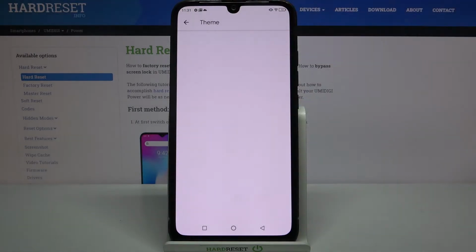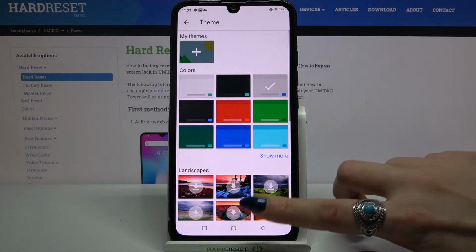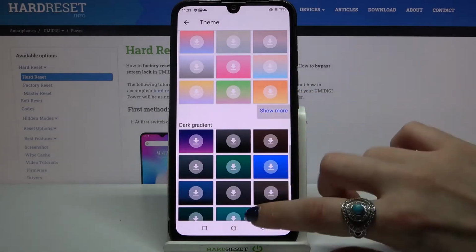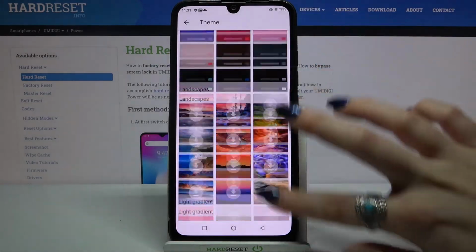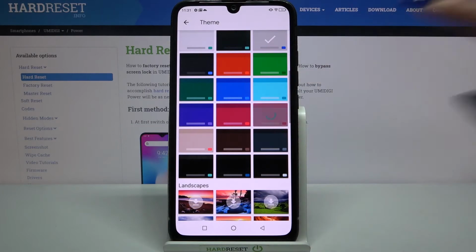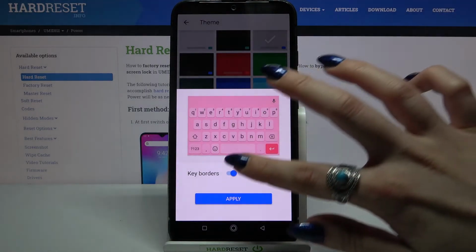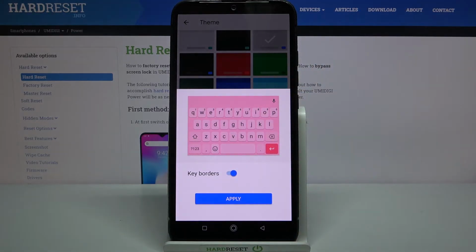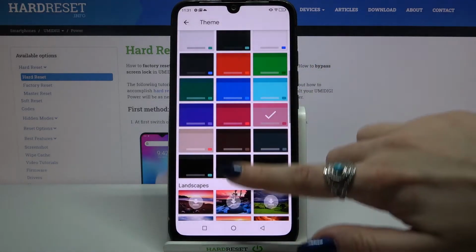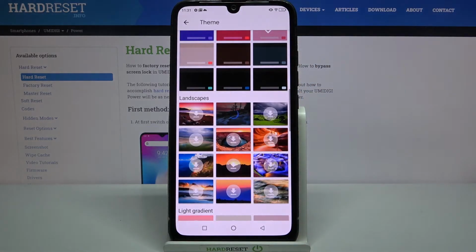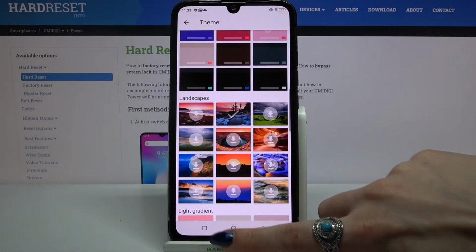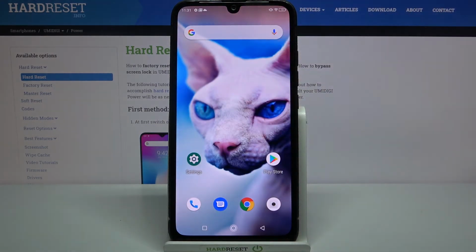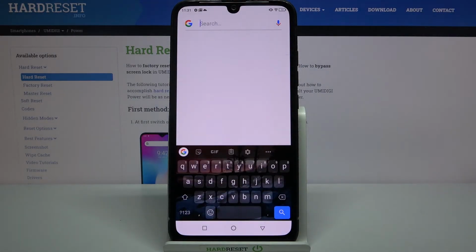Go into Theme and tap on Show More to see all available options. When you're done, you can pick a color. Tap on the switcher next to keyboard borders to disable or enable them, and lastly click Apply. You can also download an image and do the same. Now when I go back, I can see the theme of my keyboard has changed.